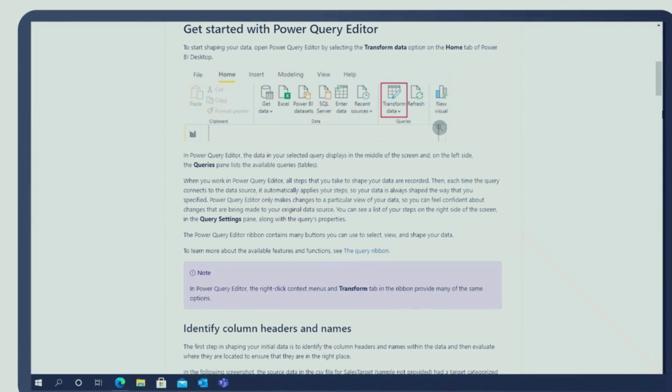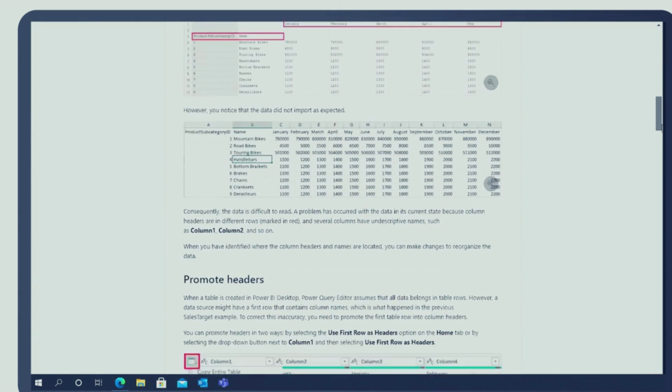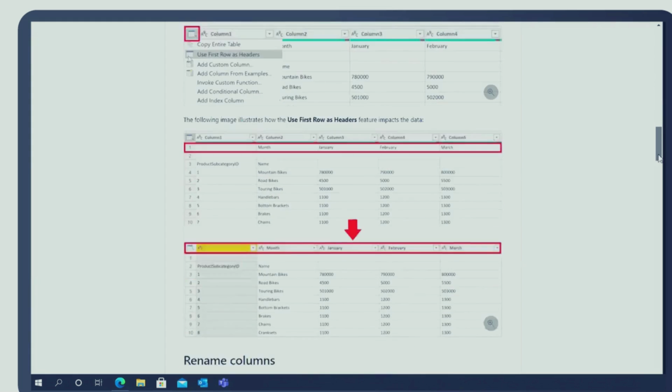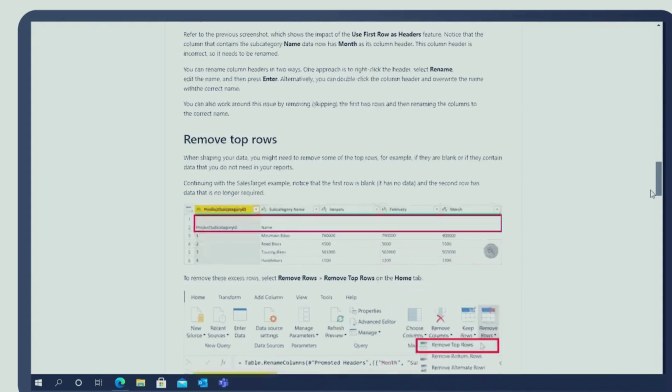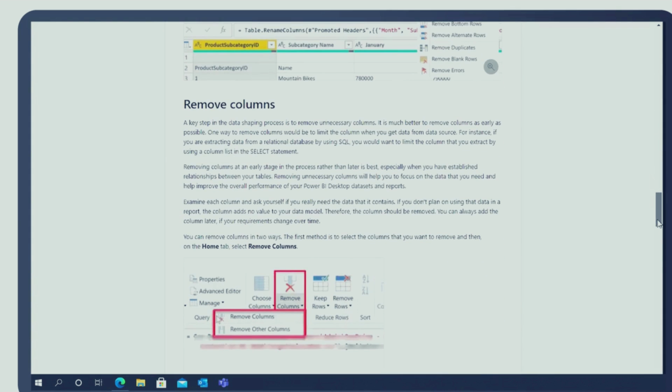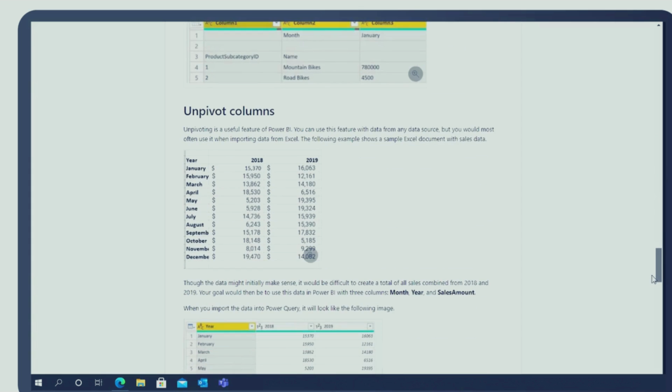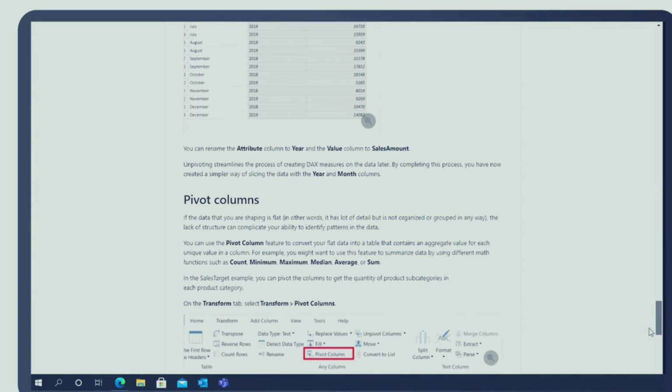So again, there is a good documentation resource, which I highly encourage you to explore a bit more on how to use Power Query Editor to really go and leverage the power that is available for you to do these things.